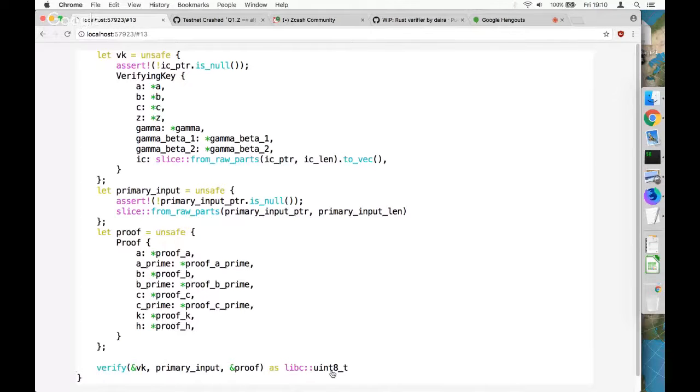The reason it's actually using uint8 is because, as far as I can tell, there's no kind of easy rusty way to cast to a bool in a safe way. So I've just used uint8. So that's either a 1 or a 0, which is passed back.